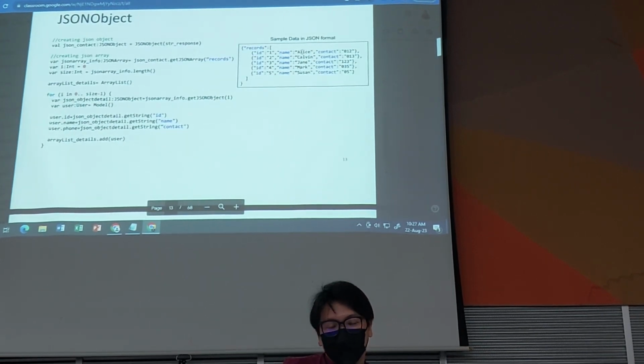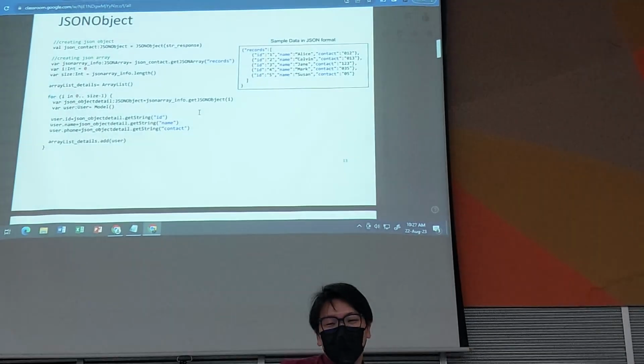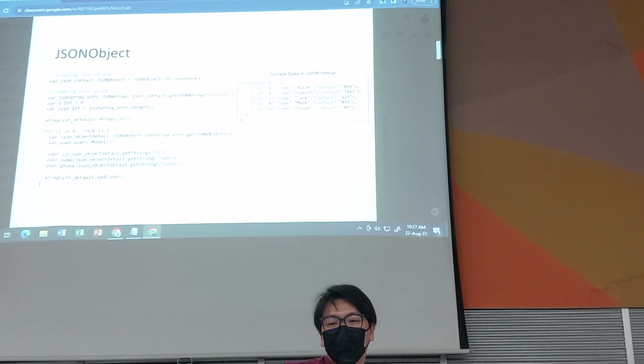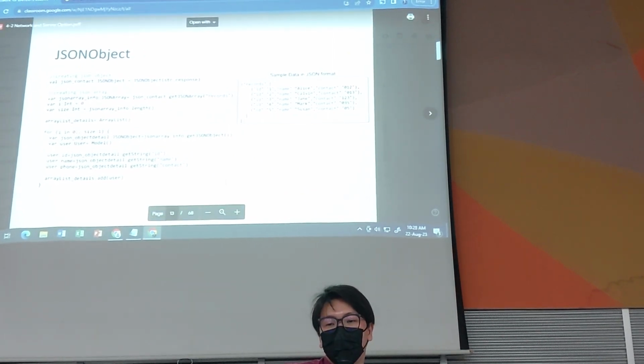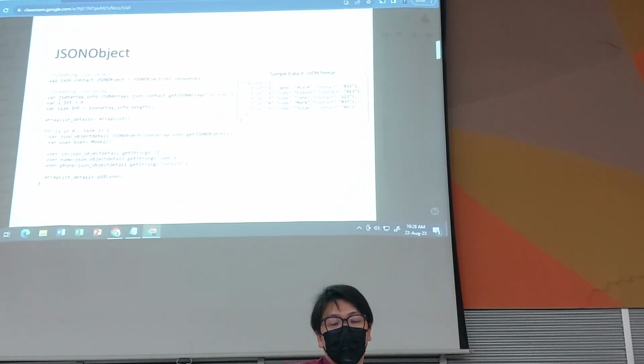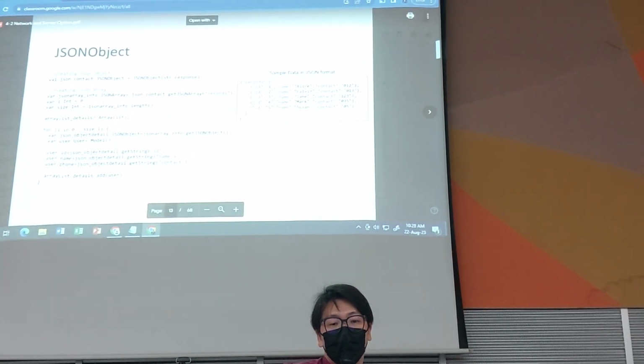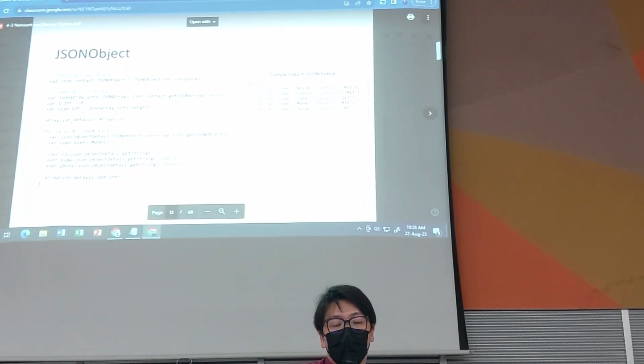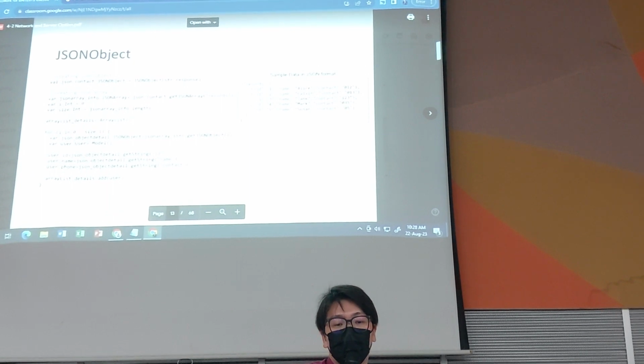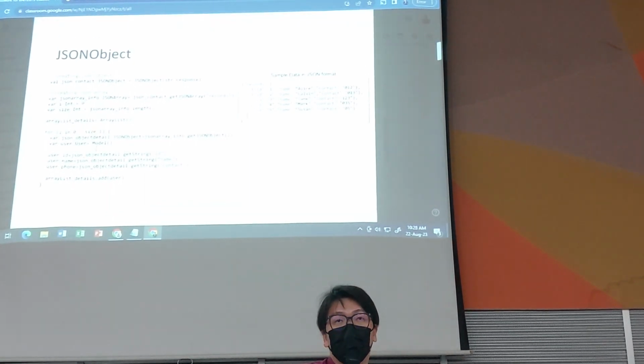So how does our sample data look like just now? Here we also have one, and this is how we created our JSON object. You can take a look. If you need this in your assignment, you can just have a glance through.